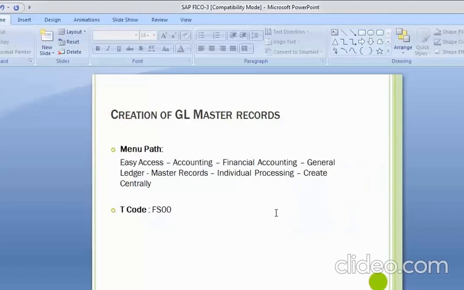Creation of GL master records. Now this we will be covering in the next session with the unit testing part.